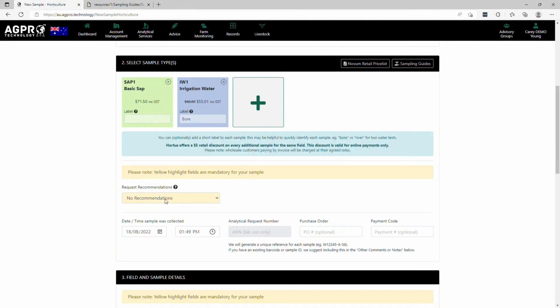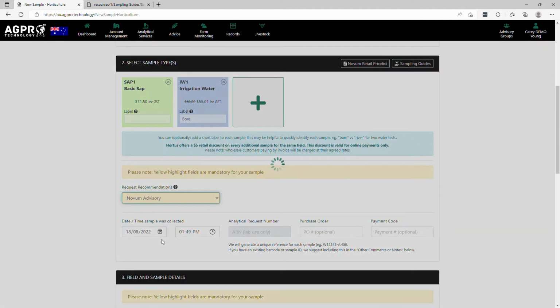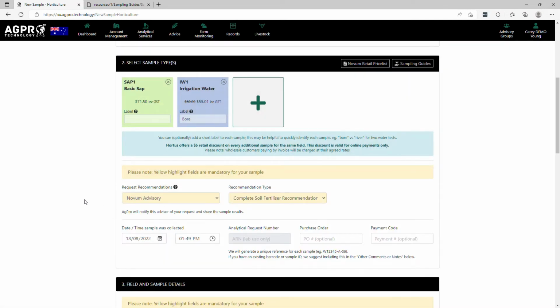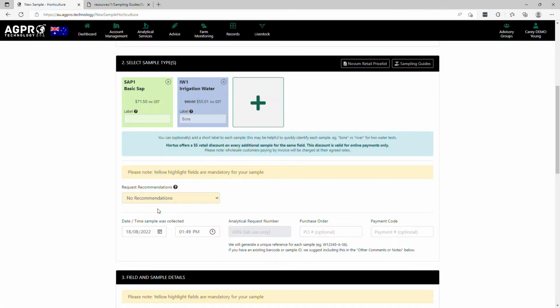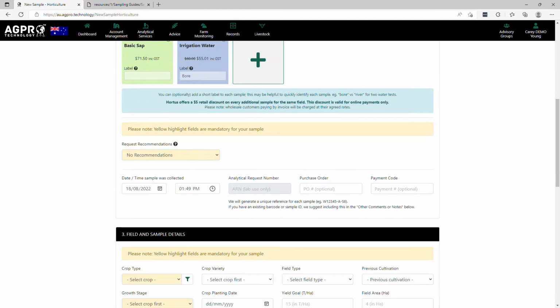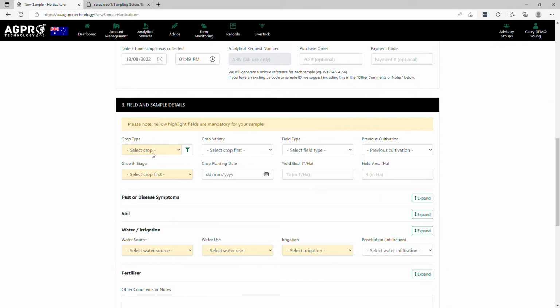If you would like to request agronomy advice, such as water or fert recommendations, you can choose your preferred advisor here. AgPro will send a notification and your sample results to your advisor, who will then use this info to prepare your recs. We'll look at connecting to different advisors in a separate tutorial. Make sure the sample date is correct, and enter your purchase order or payment code if you have one.